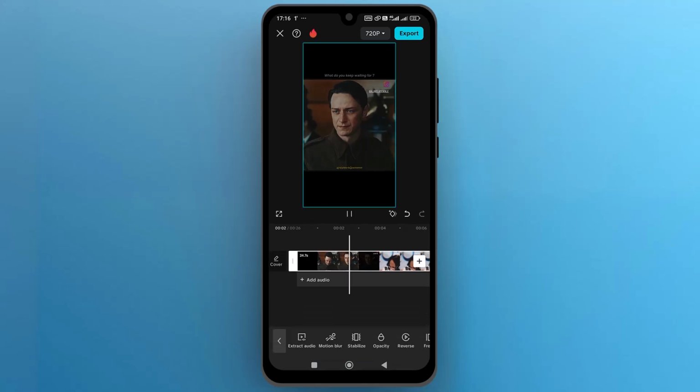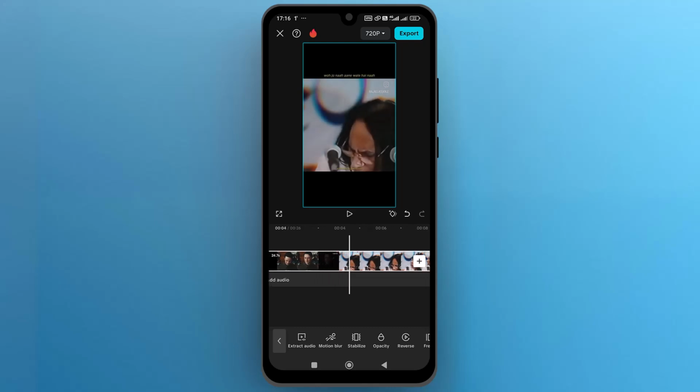Now let's have a preview. And that's it. This is how you can change opacity in CapCut video editor.